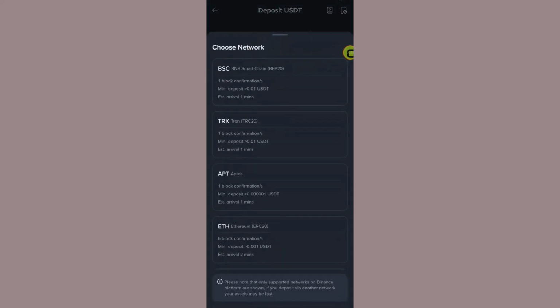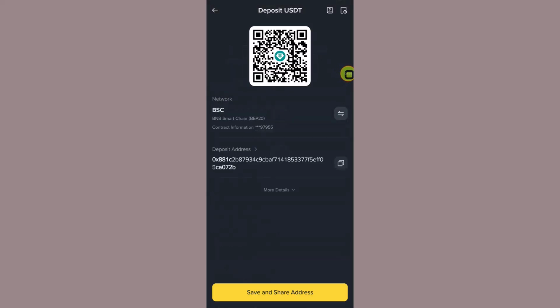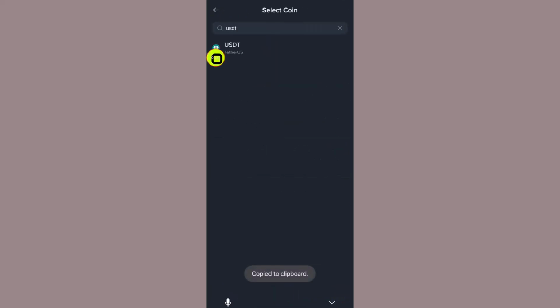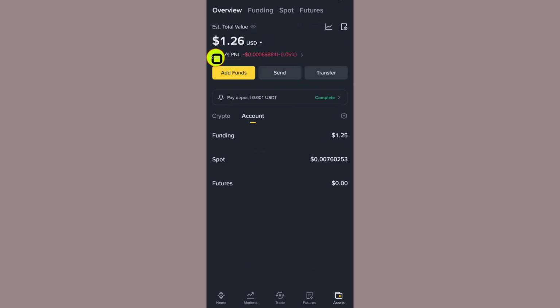After you select the USDT, now choose the network. So for this video, I want to use this BSC network. So after you select the network, now copy the address. Click on this option. After you copy the address, the next thing to do, now you go back. So now you click on this back and now go to home.